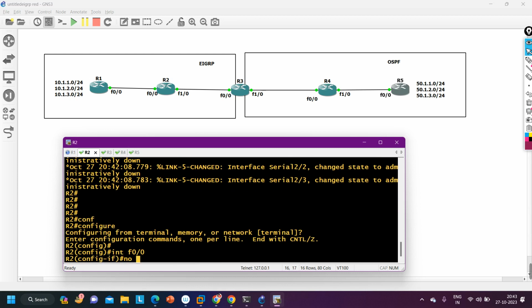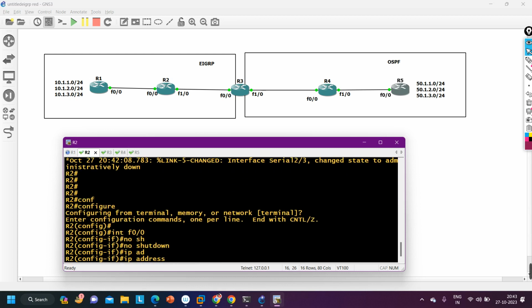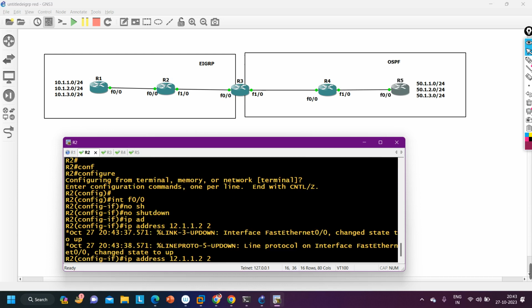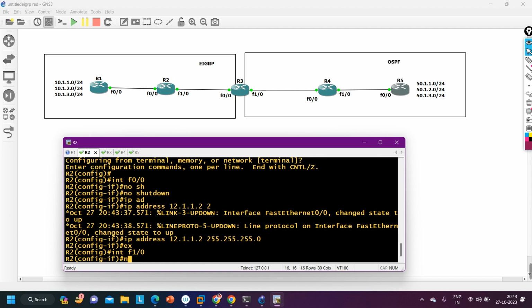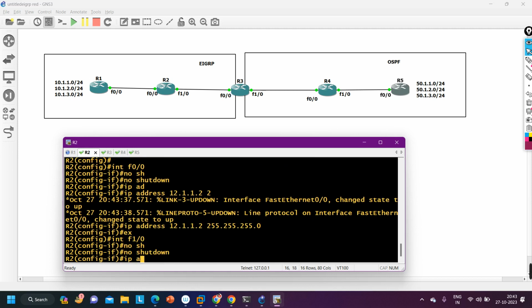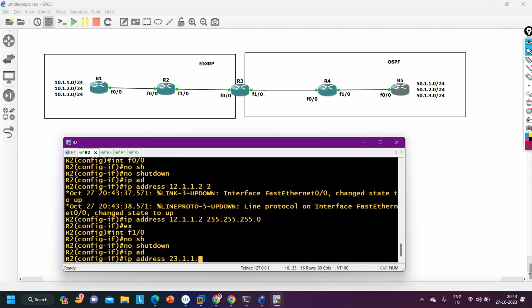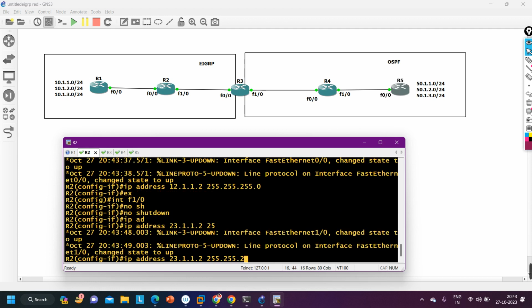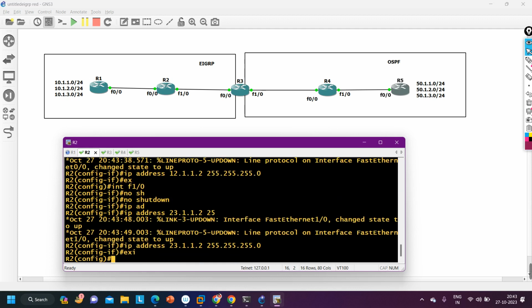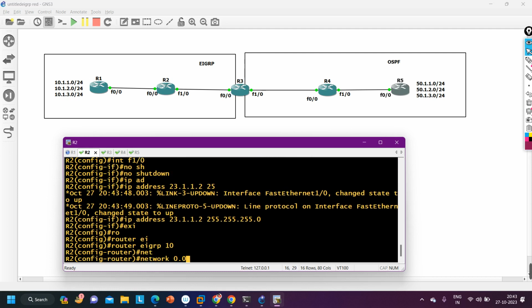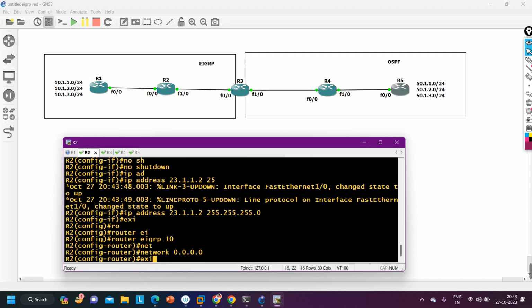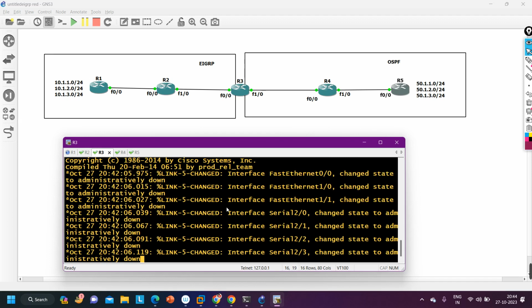Then router 2, interface FastEthernet 0/0, no shut. IP address is 12.1.1.2, 255.255.255.0. Exit. Interface FastEthernet 1/0, no shut. IP address is 23.1.1.2, 255.255.255.0. Exit, router EIGRP number 10, network 0.0.0.0. Fine.